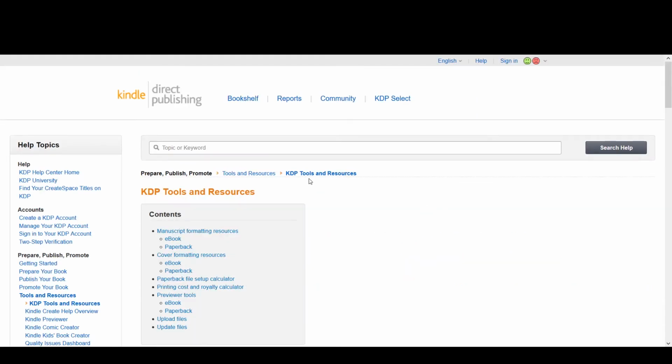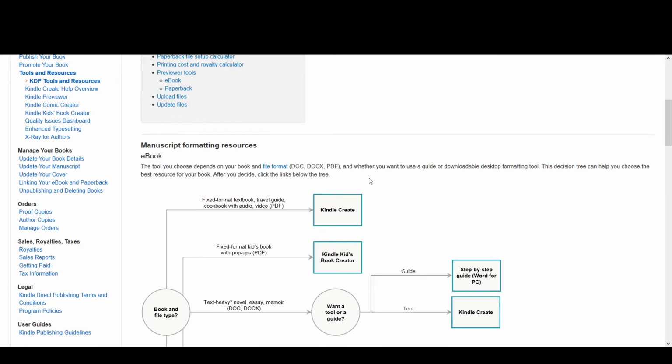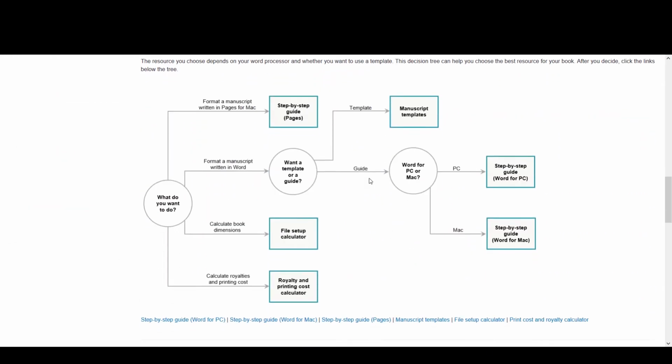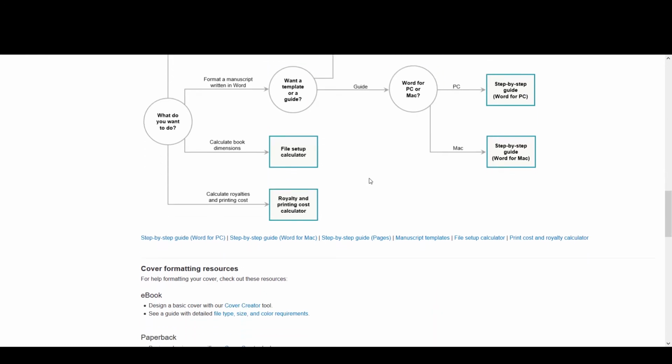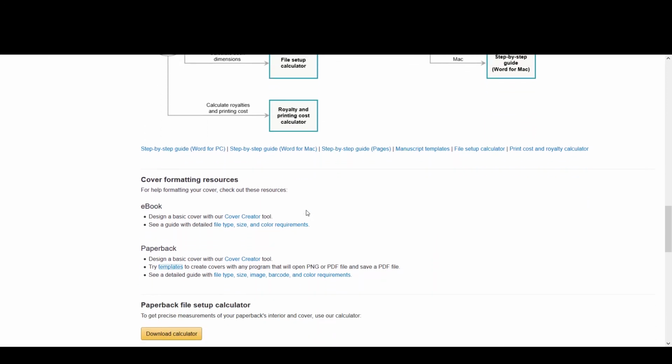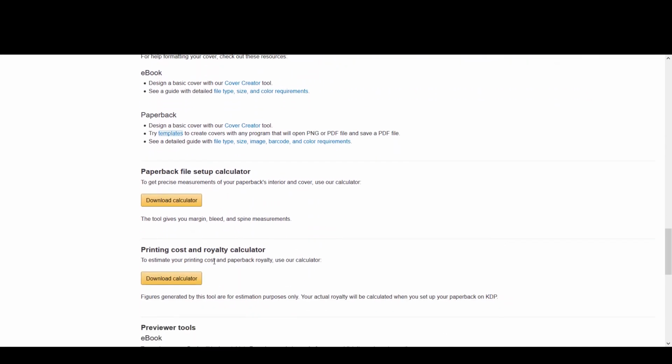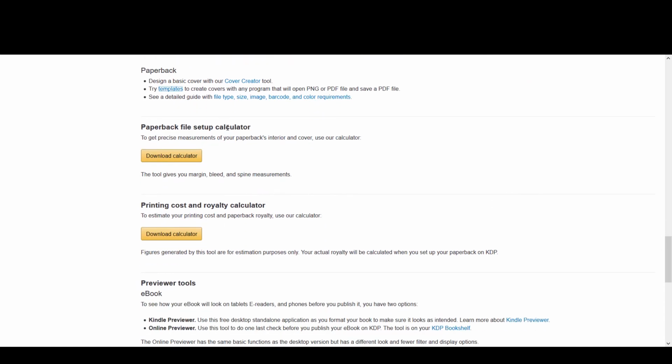Here in this section, KDP tools and resources, you will find the calculator that they provide. You can easily calculate those areas, the margins, the bleed and the gutter size. For paperback, because we are using KDP for creating no content or low content books, I'll download this template. These templates help you create the cover, but for the normal size there is another template available here, yeah, this one: the paperback file setup calculator.